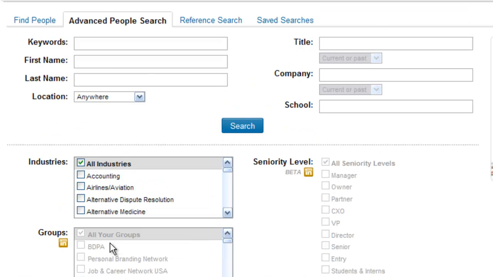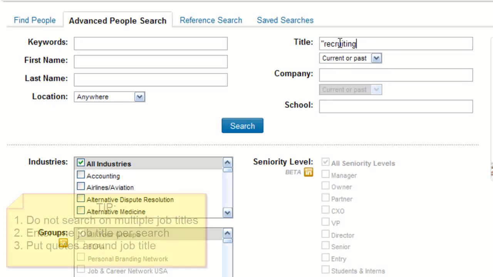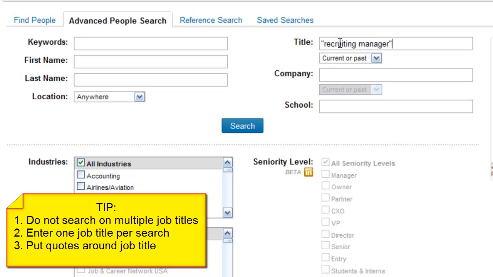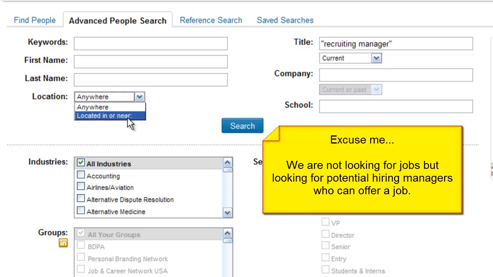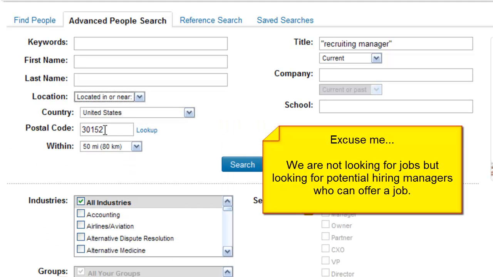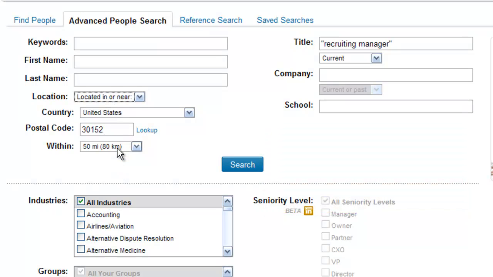The next thing that I'm going to do is I'm actually going to think about the title of the person that I would be reporting to. So in my case, that title would be recruiting manager. And I'm looking for someone who currently has that title. So I'm going to select current. And remember, we're just looking at the groups, people from those groups. The other thing is that I only want to look at jobs that are in my local area. So I do located in or near, and I put my zip code within a 50-mile radius of my zip code.